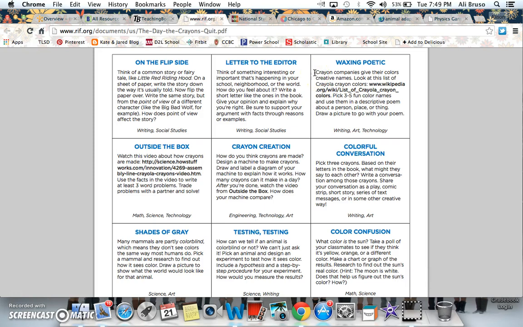Crayon companies give their colors creative names. Look at this list of Crayola crayon colors. Pick 3 to 5 fun color names and use them in a descriptive poem about a person, place, or thing. Draw a picture to go with your poem. So it's a great way to tie in writing, art, and technology with the story.